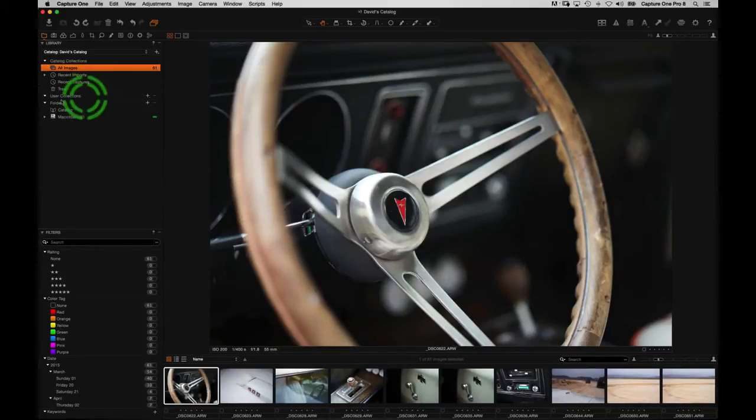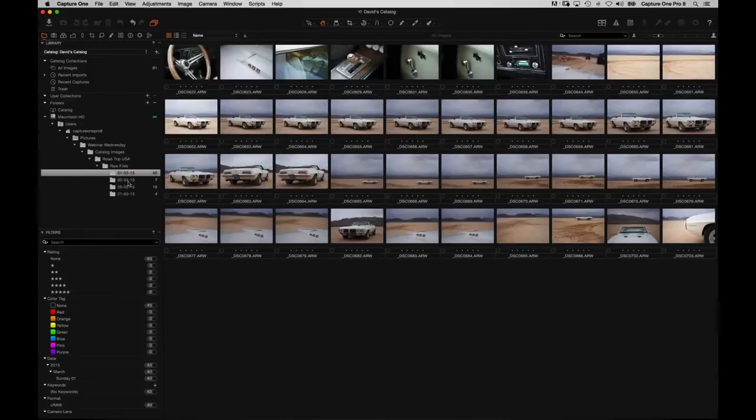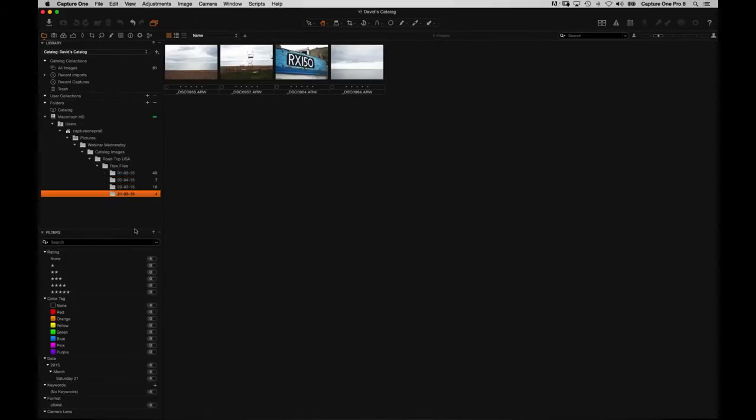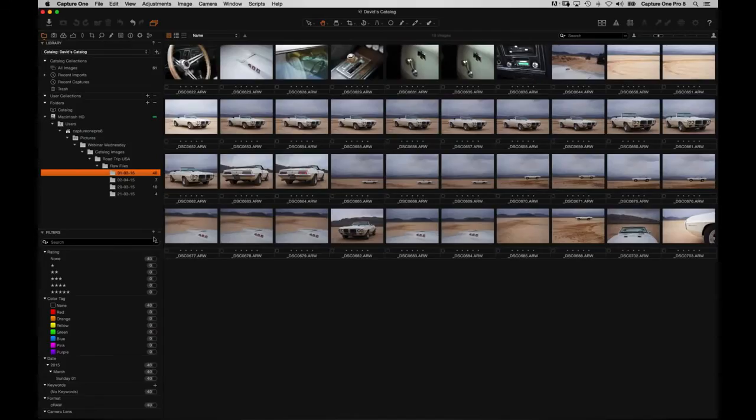Now in the folders area, this shows you the actual location of where your images are. If we expand that out, we keep the whole hierarchy so you can see we've got catalog images, Road Trip USA, raw files, and then if I just hide the viewer, you can see they've been automatically sorted by date. So that's just what's going on there.